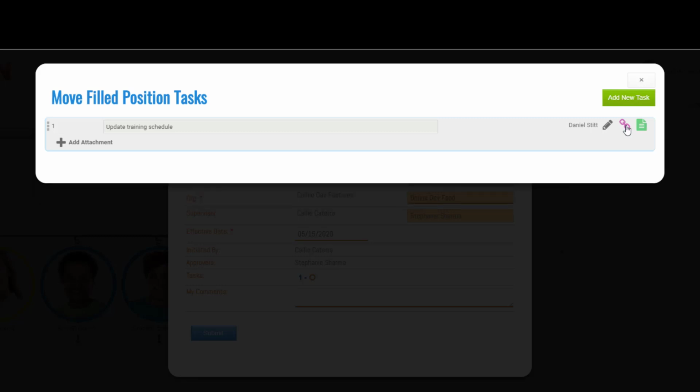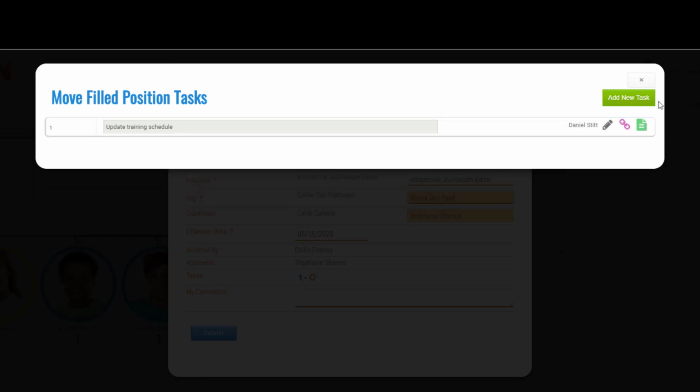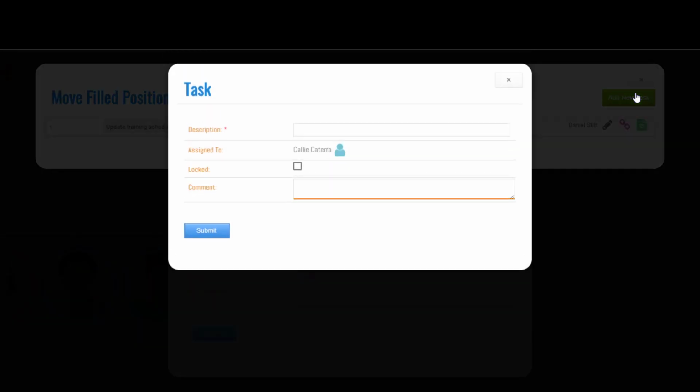Now, this is where the initiator, in this case Callie, can add a new task on the fly to this transaction and assign it the same way the admin was able to assign the other task to Daniel. Callie would simply click on the Add New Task button and fill out the necessary information regarding the task, then click Submit. This task will only need to be done for this transaction. If she were to do this, the transaction would then require 2 tasks to be completed after approval in order for it to be complete.